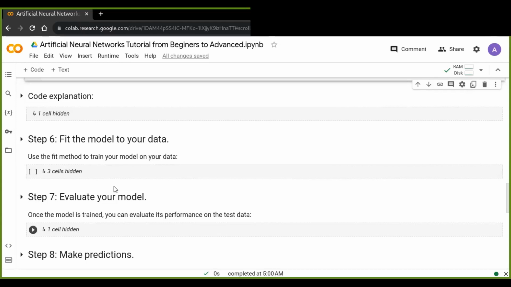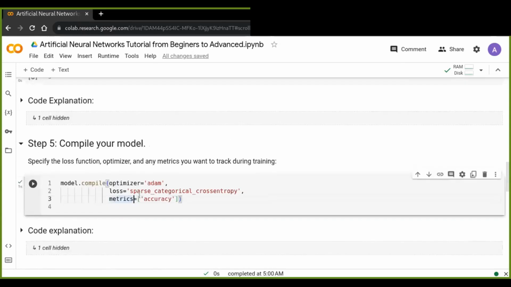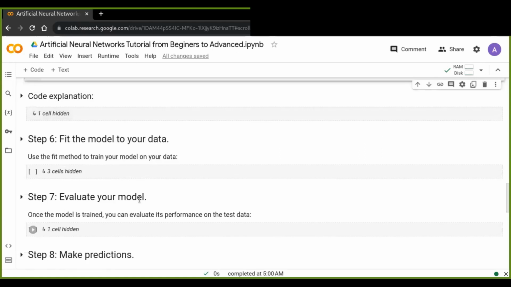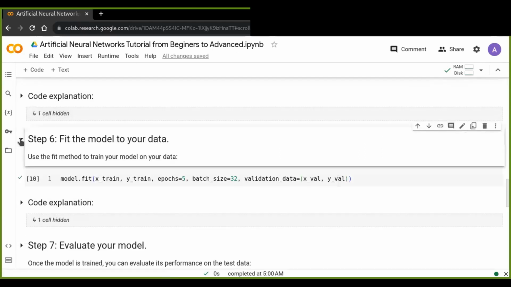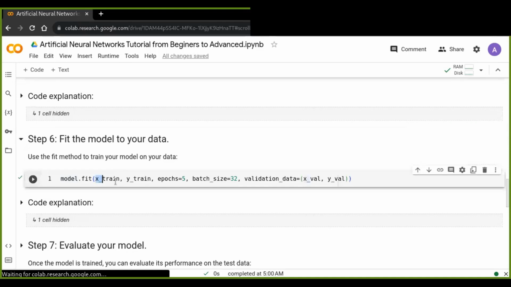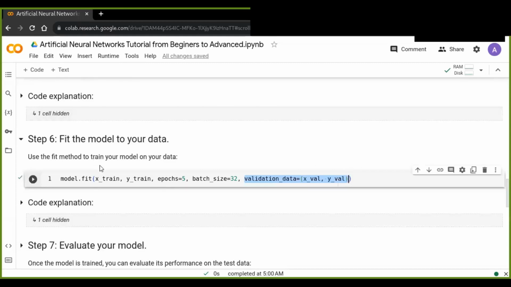The 6th step is to fit the model to your data. Once you compile the model, you go to fit the model to the data. Here I have train and test data, and I specify the X train and Y train to this model, the number of epochs in this fit function, batch size also, and also validation data as parameters, X val and Y val, which I already generated in the second step of this tutorial.